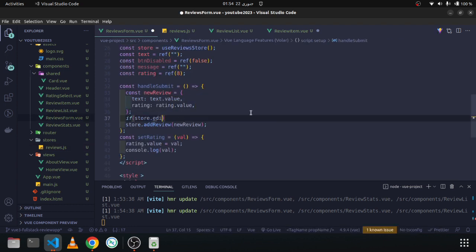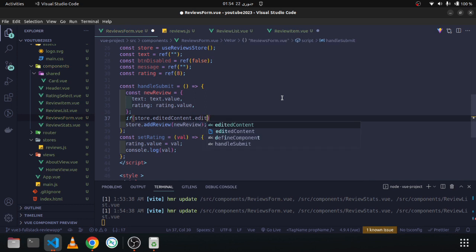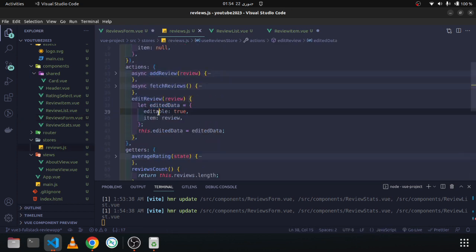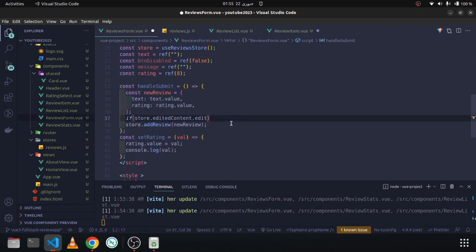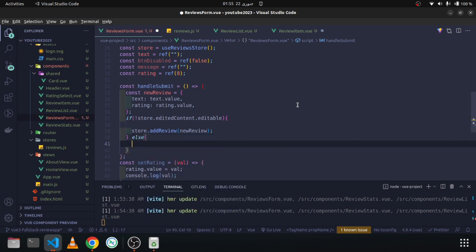If store.editedContent.editable is true, it means we clicked the edit button. Editable, I can copy. If it is false, then we should add the review. But if it is true, then we should review or edit the review.